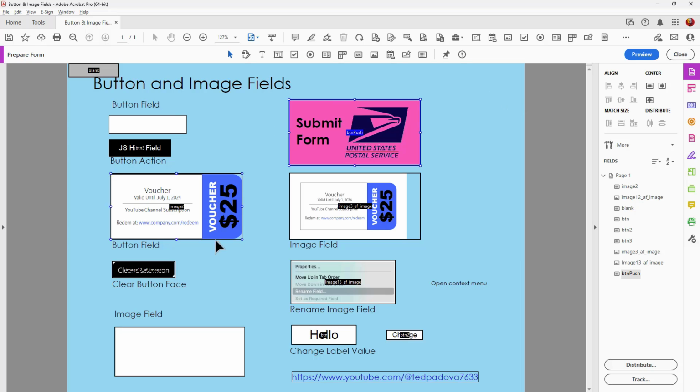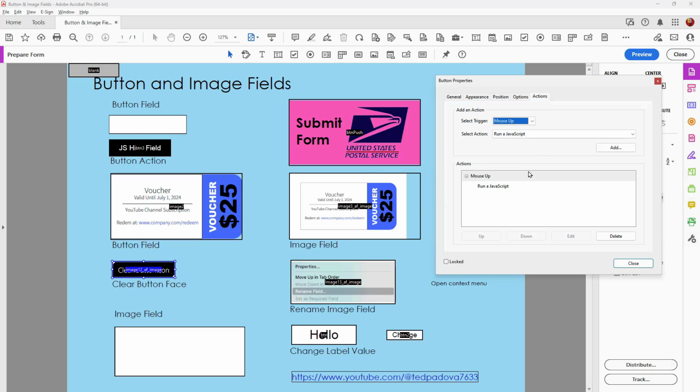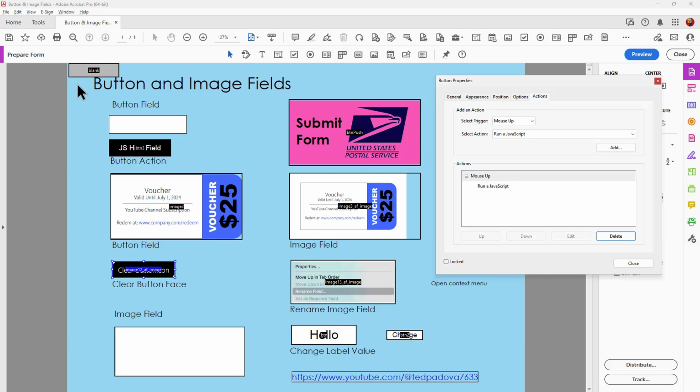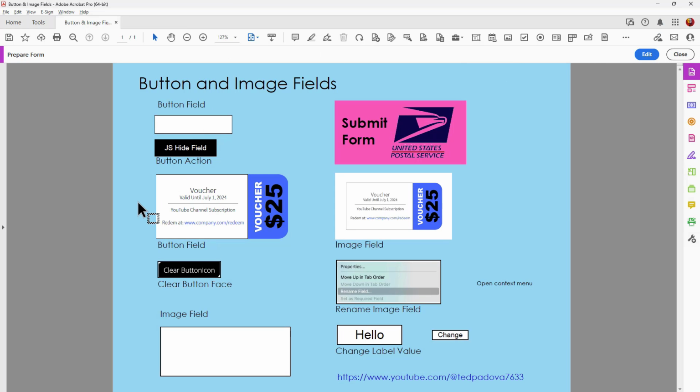I'll go back to this clear option over here, and I do want to mention that I have this field up here and it's just a blank field, and I need this blank field. It's called blank, and when I take a look at my JavaScript, it's getting that field, and it's going to copy the button face from this field to the one that I clear. And since there's no button face for this, it's just going to make this one right here blank. So if I go back to preview, notice I click and it clears the field.